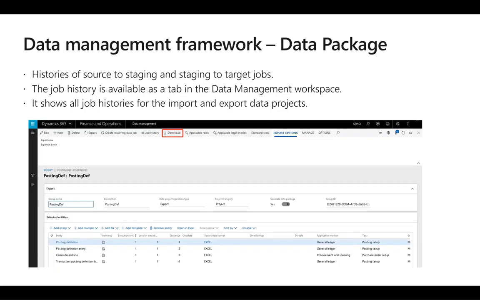Users can generate a data package from a data job. To create a data package, go to Data Management Workspace. Load the project that we want to create the data package for, and then select download. This generates a zip file.